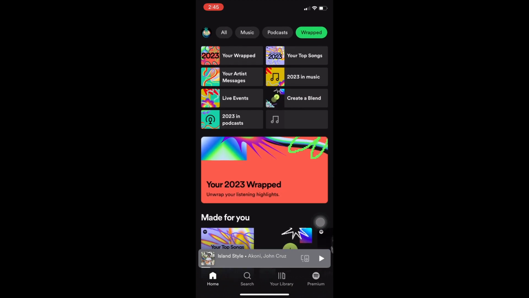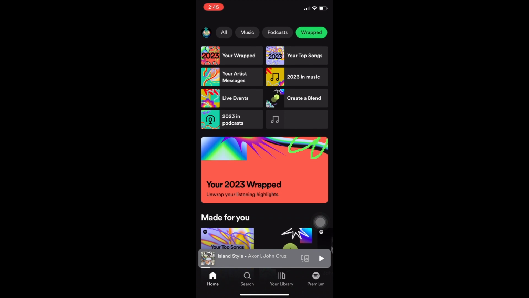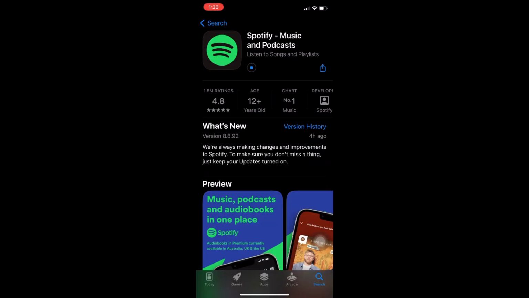So if you are having trouble with your Spotify Wrapped not showing up, then the first thing we need to do is make sure that your Spotify app is completely up to date. Now, if you go to the App Store or the Google Play Store and then go to Spotify, and you see it says update, you need to update it. And if you see open, then you have already updated.